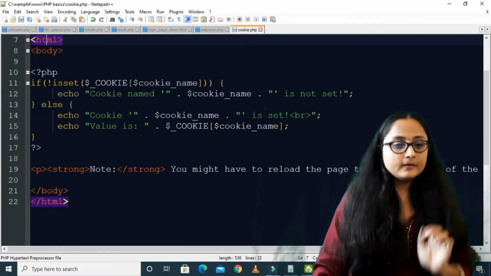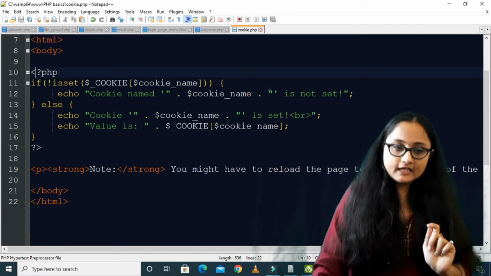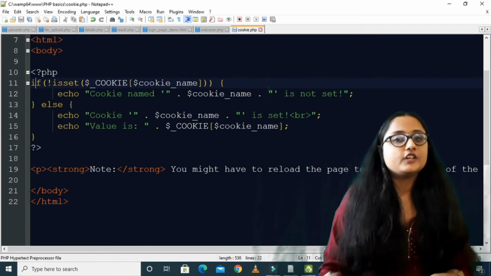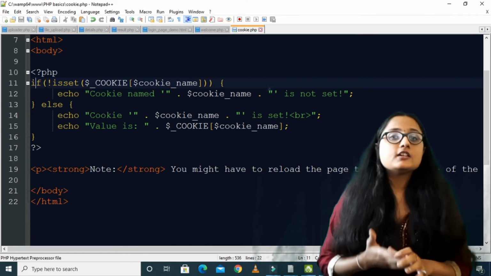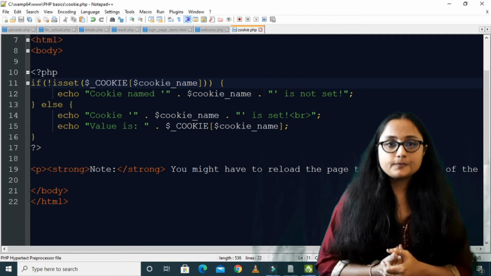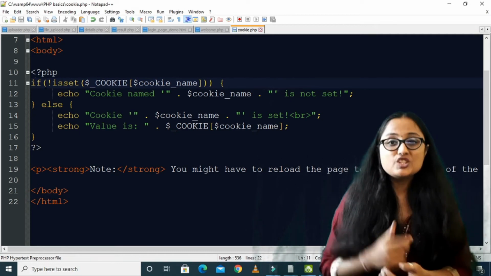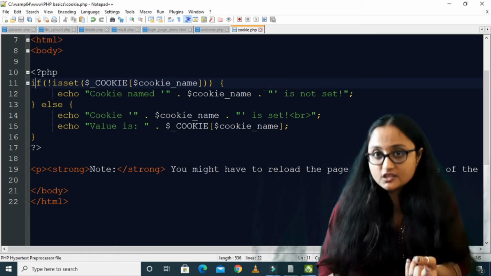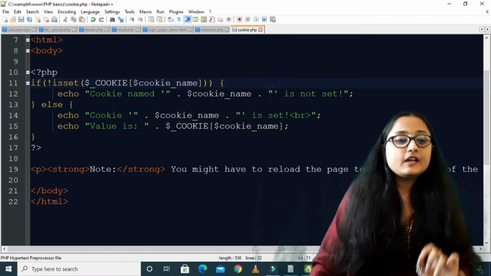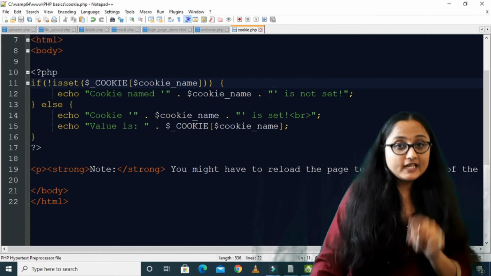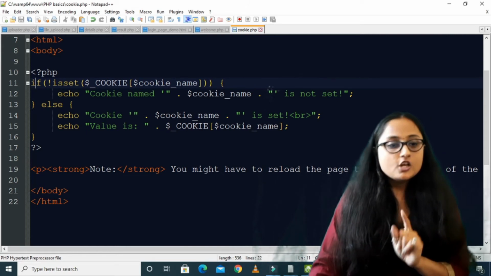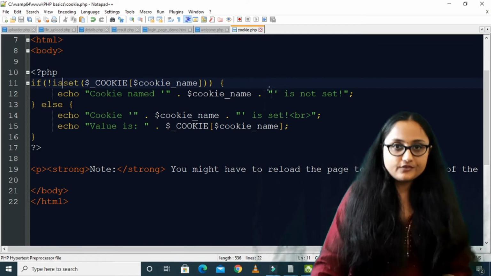Now what have I done? In my HTML code, again I have written the PHP script, and inside that I have used an if condition. I have told you that it is a good programming concept to check whether your cookie is set or not before retrieving the value of that cookie. So here I have checked the condition, and for checking whether your cookie is set or not, what is the function that I will use? isset. So here I have used the isset function.